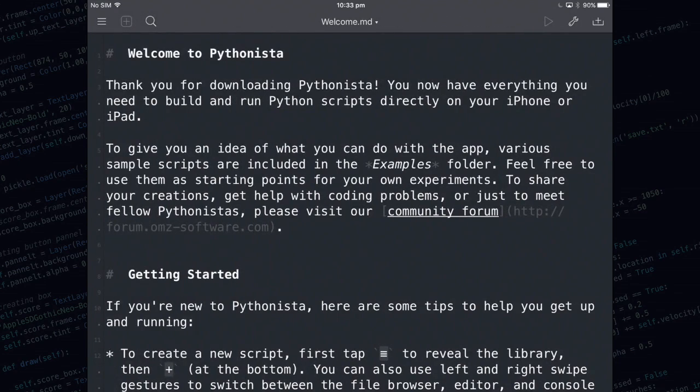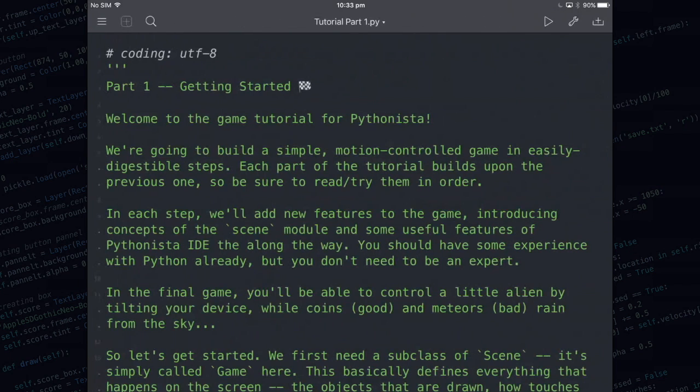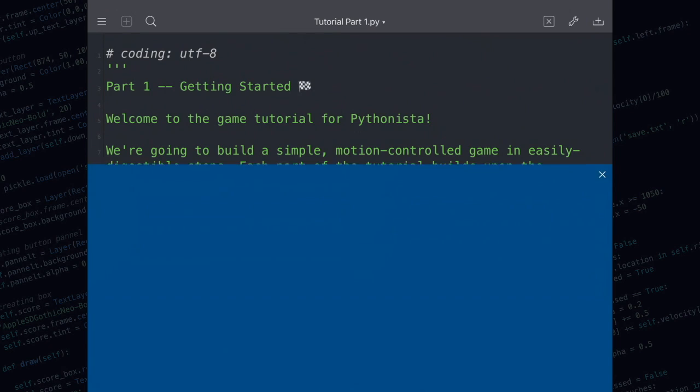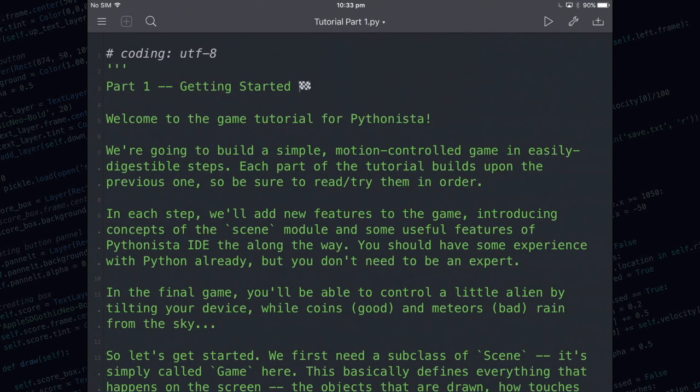Next, I'm going to show you the play button. I'm just going to go into the examples folder and run the game tutorial. When you're actually editing your code, you use the play button to run your code. That's as if someone has loaded your app using the button on the home screen icon. If you press this, you'll run your code. To close it, you just press the X in its place, also at the top right.